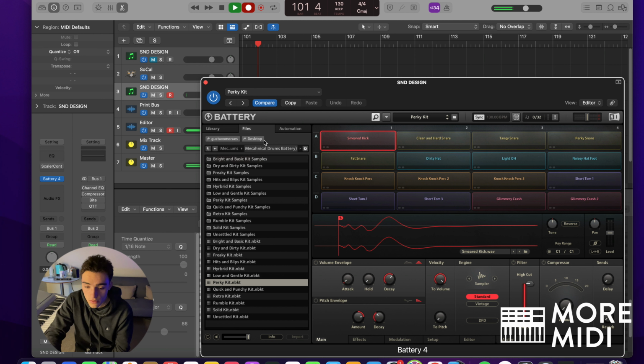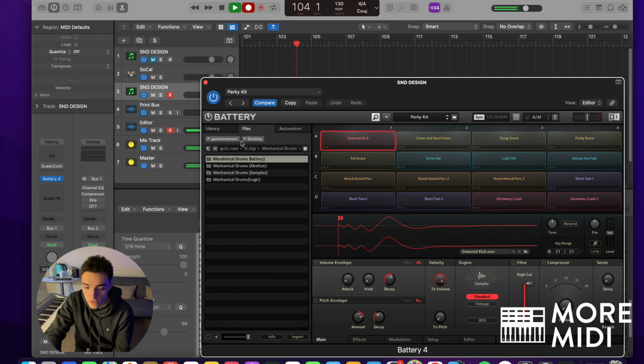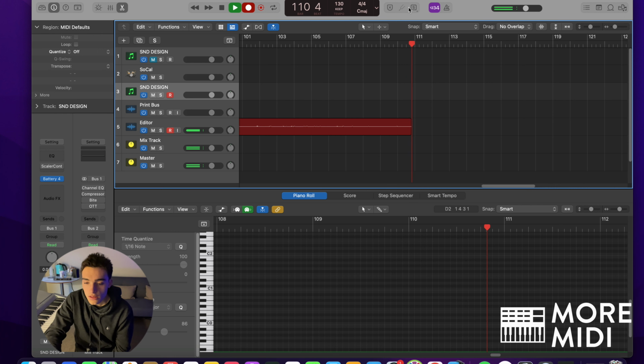It's pretty simple. Open up Battery, locate the file browser, go to the file browser and find where the pack is stored on your computer. Once you do that, open the Battery folder in the pack and double click one of the kits to import it. Okay, so now that we've done Battery, let's check out the Logic kits since I'm in Logic, right?